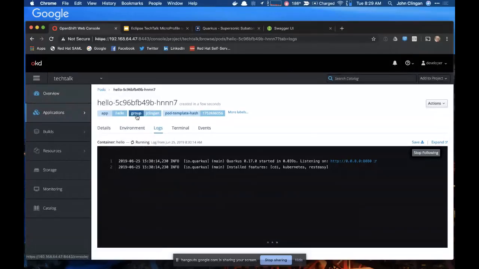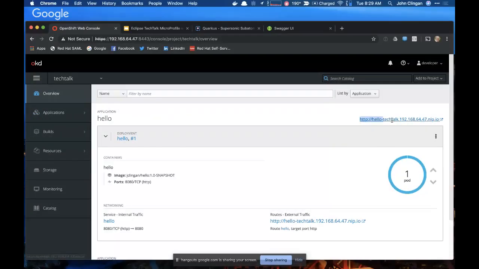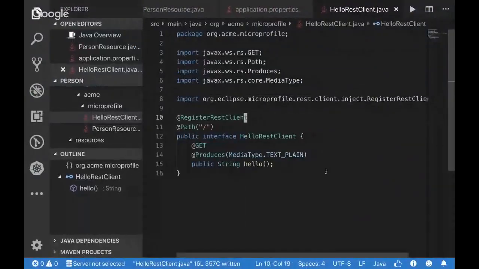All right, so what I need is the endpoint. All right, so now I'm going to go back to my source code. I'm going to open up the property file.